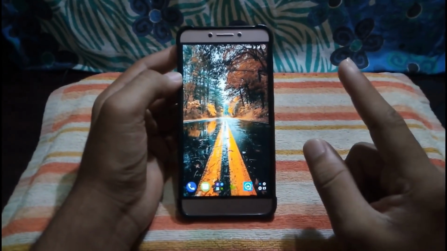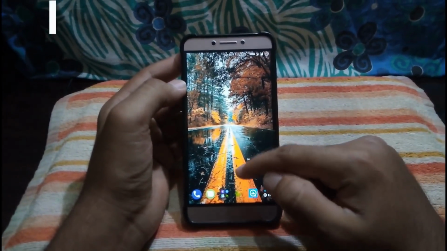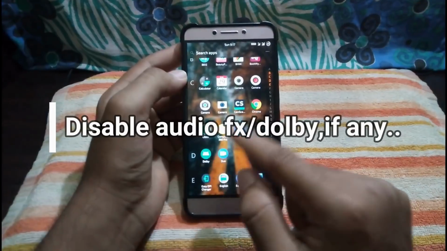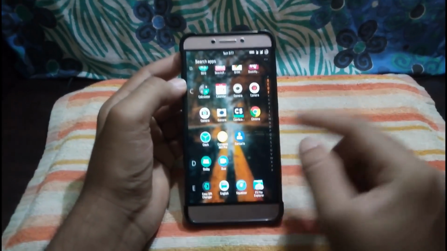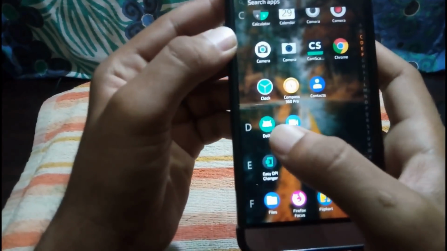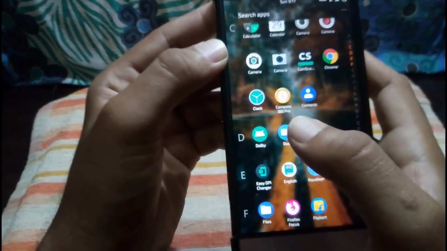So firstly, disable all the sound systems like Dolby, Audio Effects and Viper4Android, whichever you have in your Android device. Then download the zip file from the link given in the description box below.